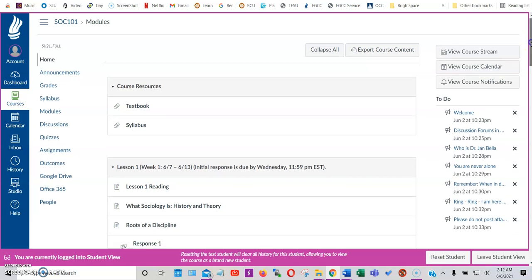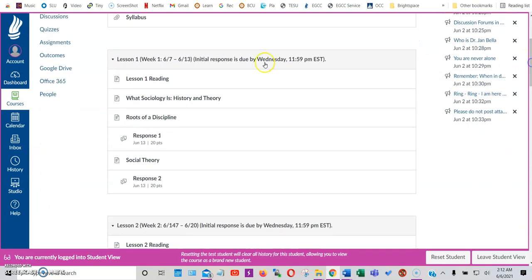and scroll down. For each lesson, I have put the dates. So that shows you where you should be. Also, you'll note initial responses due by Wednesday, and that's tightly enforced. Why are we doing it on Wednesday? Why don't we have until Sunday to respond?